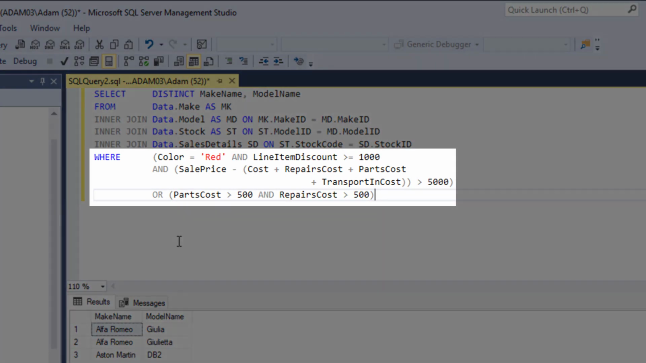The first line of the where clause is a fairly classic filter that wants to include only red cars where the line item discount field is greater than or equal to 1,000. Then the filter is extended with a calculation. This is what we're here to see.